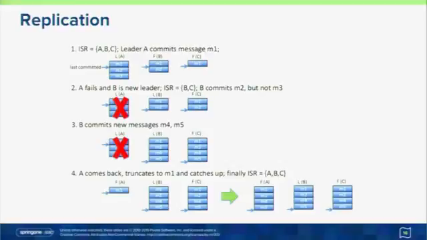C is the new follower for leader B, right? It's no longer pulling from A because A is down, right? So C is flipped over to now pulling from B, and it's going to get message two, right? So now B pulls in message two, and it commits its offset, and B does the final commit of the offset so that everybody can see it. Question?